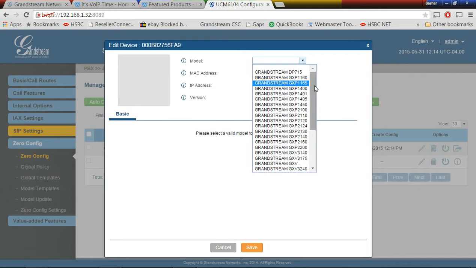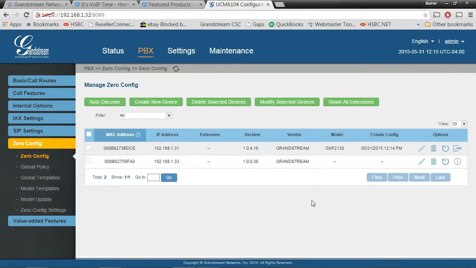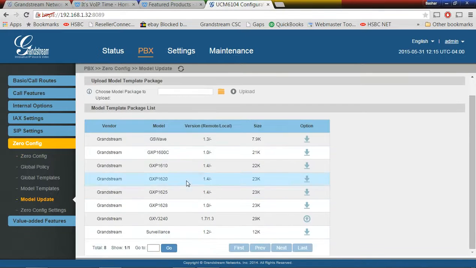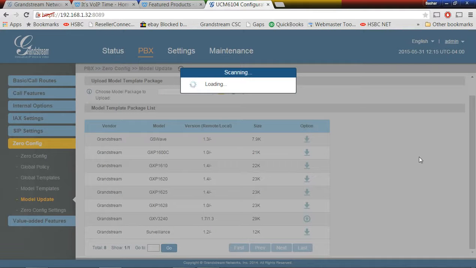And surprise, 1625 is not found on the list. So okay, it looks like this is a new phone, so it's still not in our version. So what we're going to do is go here to model update, and then look for, here you go, 1625, download it.